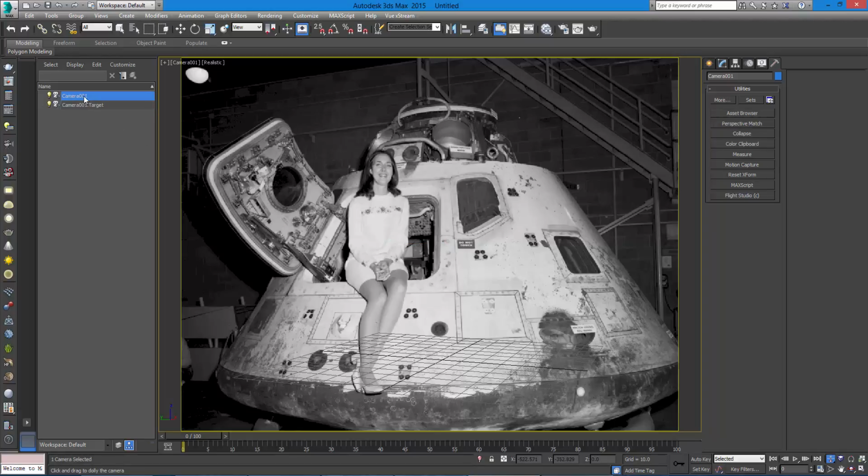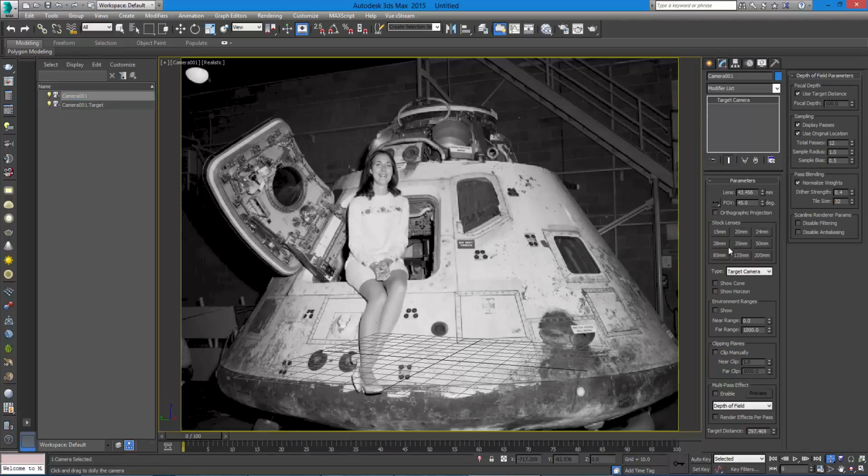So I'm going to come to this camera, I'm going to click on camera 01, and I'm going to come in here to my modify panel, and I'm going to go down here to where it says type. I'm going to change the type to a free camera, and now it's a free camera. So now it doesn't have a target setting on it. So that's the first thing. Now I can still see my grid in here, and that's what I want.